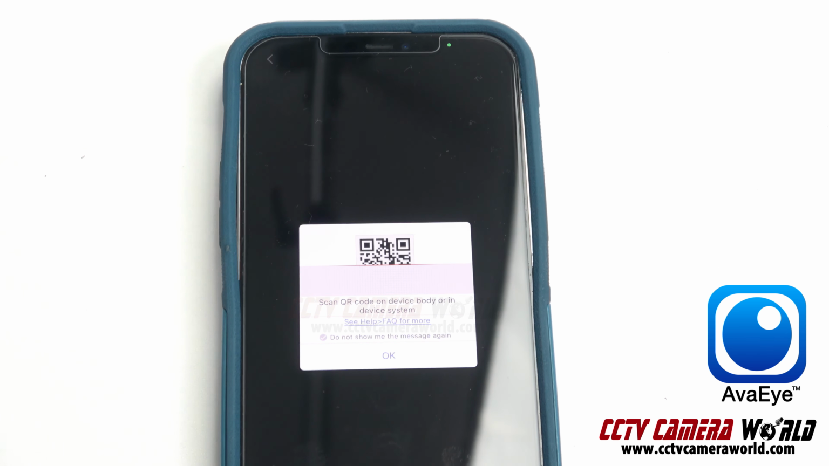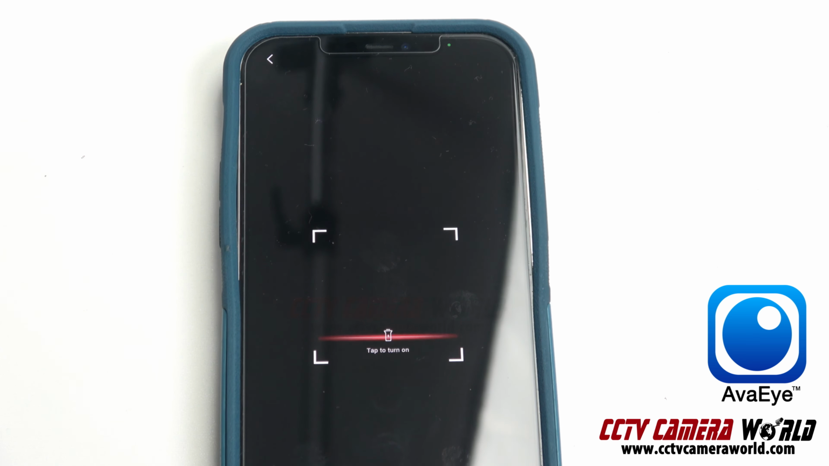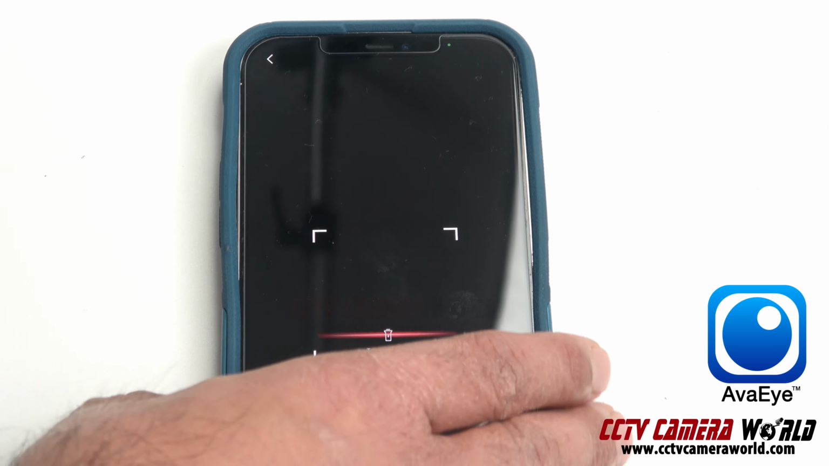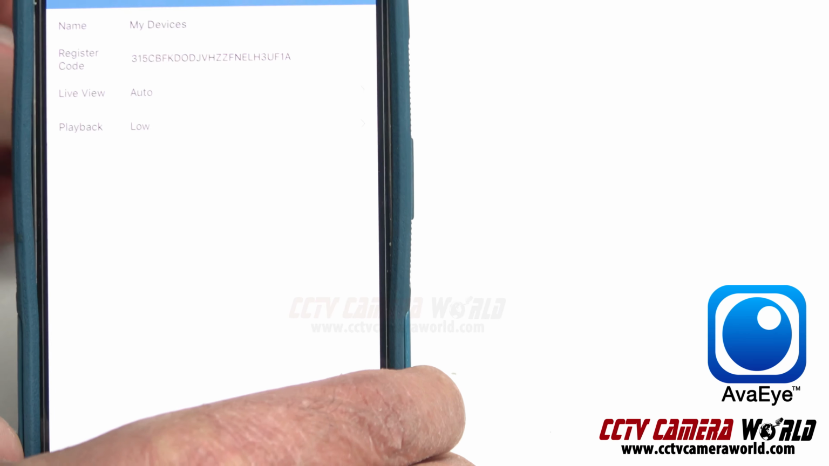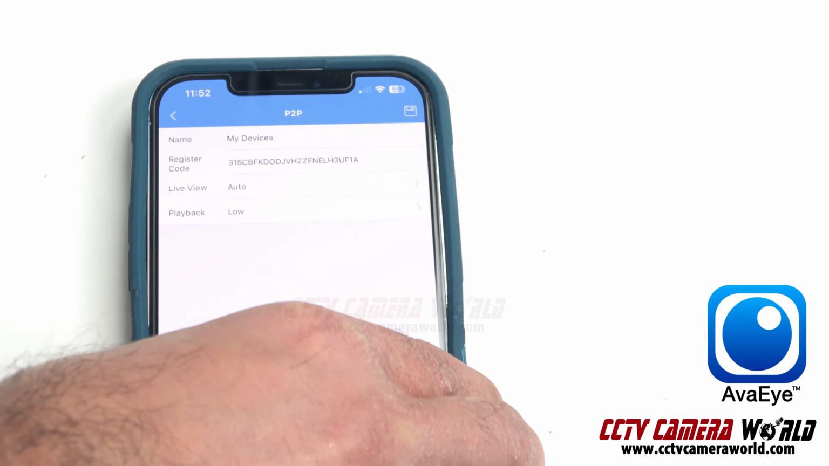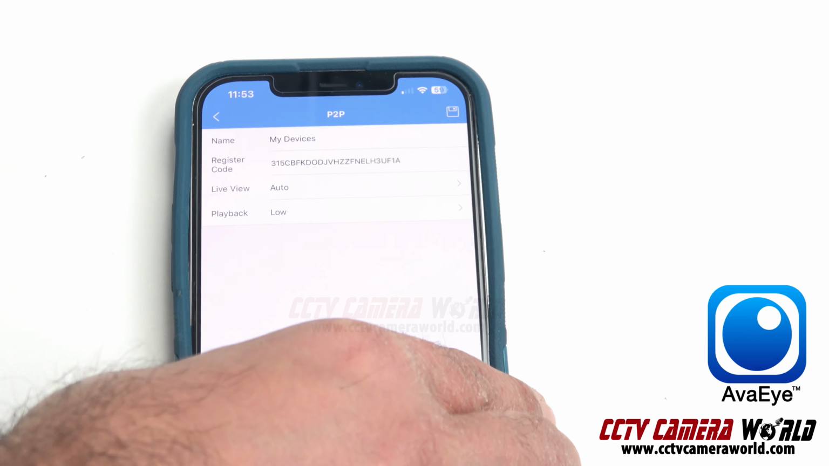You have to be near your NVR to scan either the QR code on the top of the NVR or the QR code from within the menu section. And that's the access code for the NVR that you scan into this app. I've printed a QR code from my device. So I'm going to put that QR code here and scan it in. And my app picked it up.